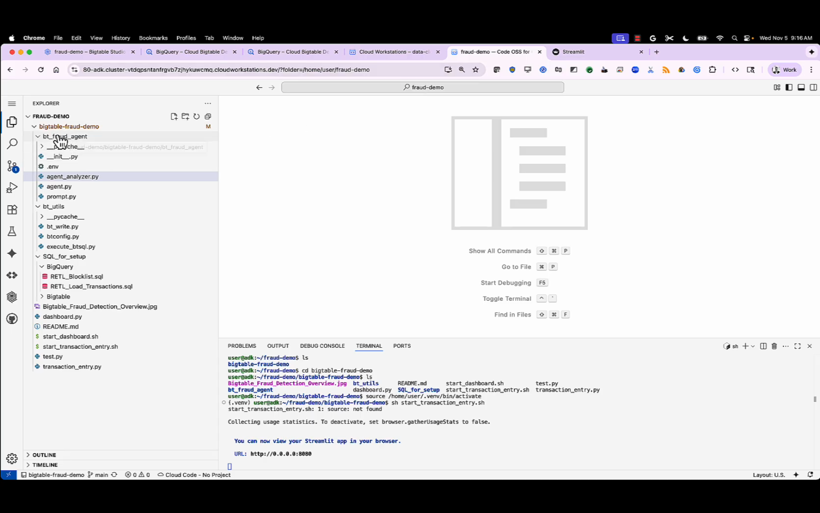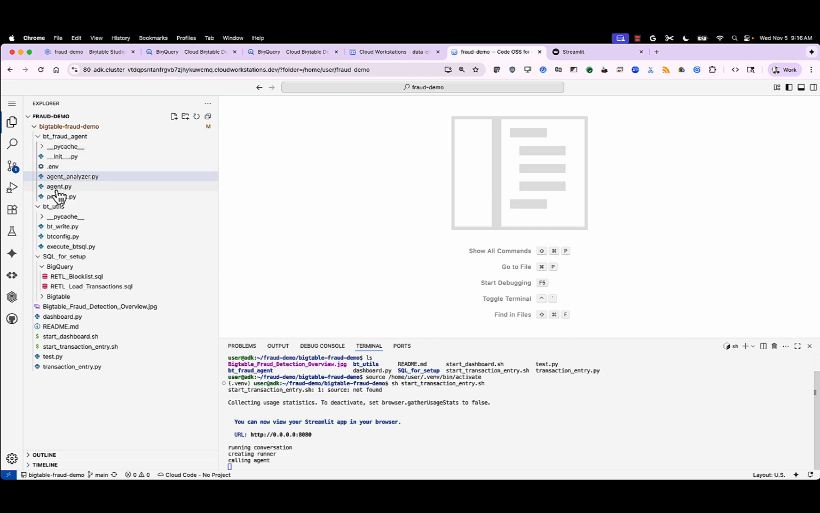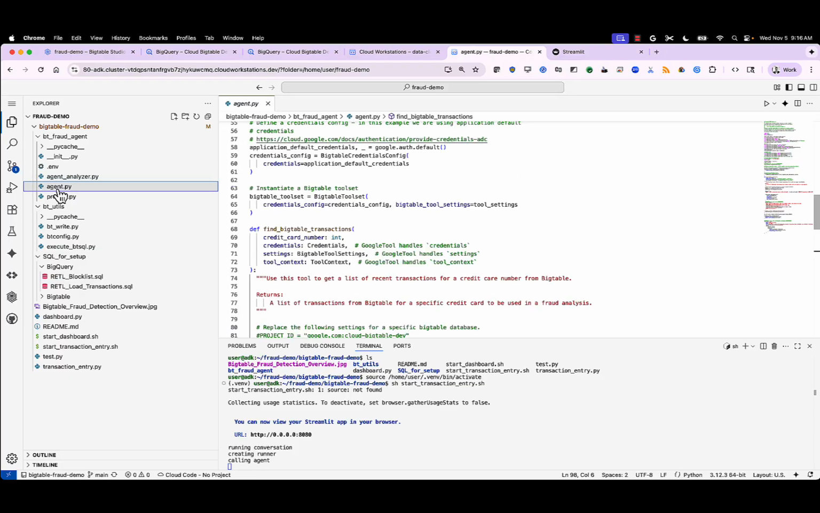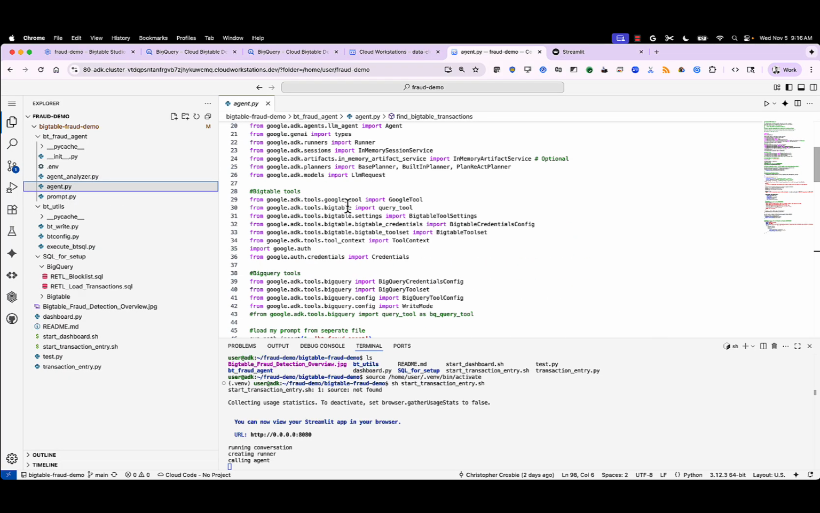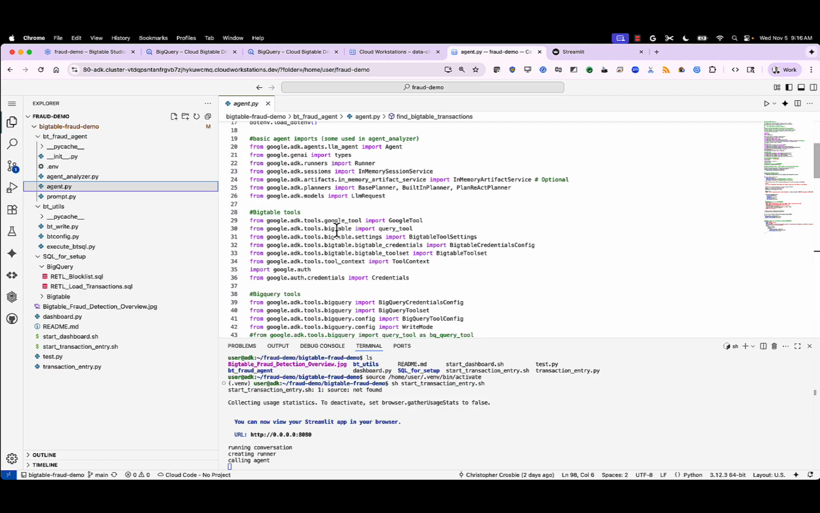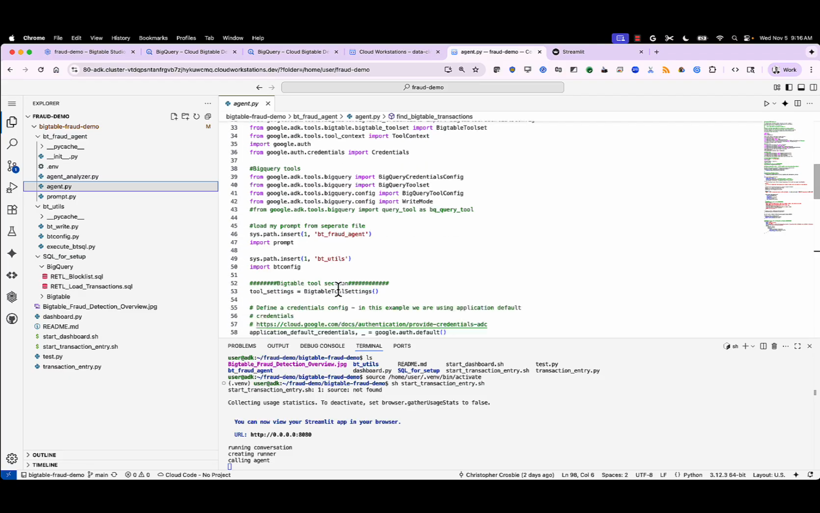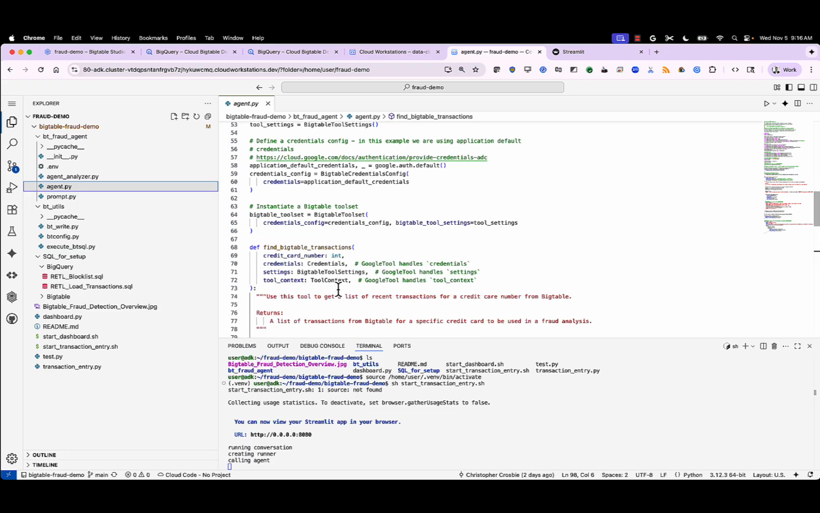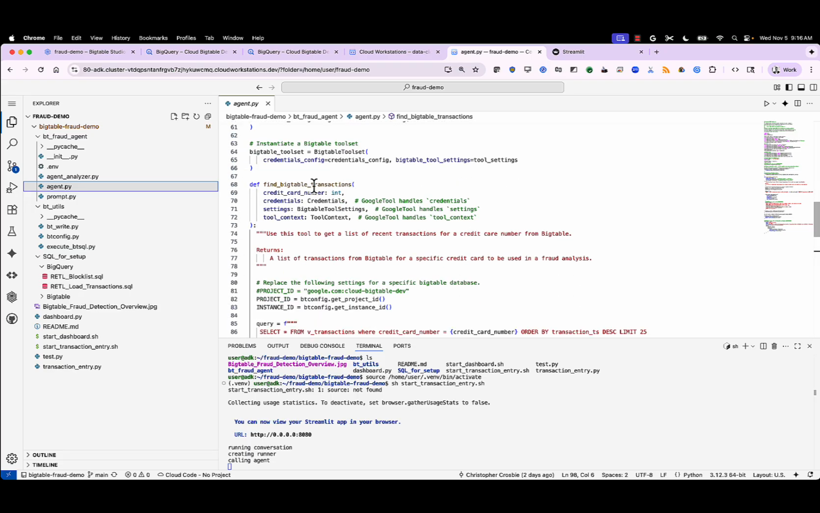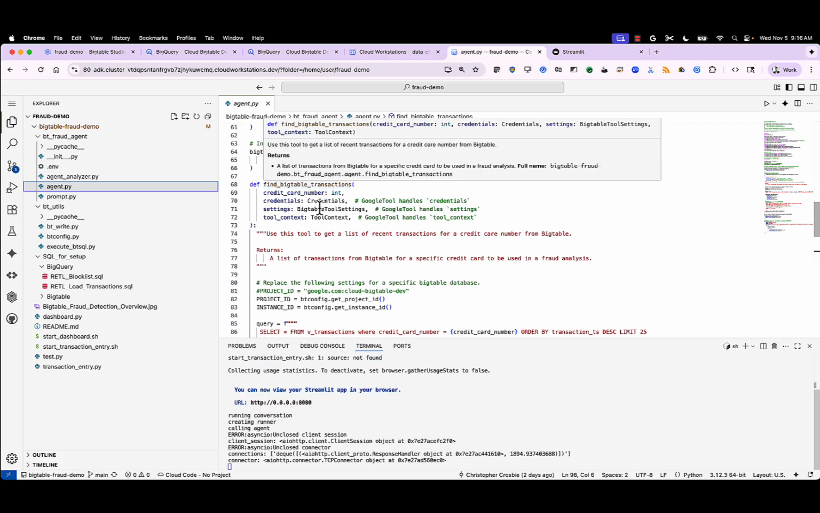So this is a Bigtable fraud agent folder. Once you come in and initiate ADK, it's going to set up a lot of this for you. And the core logic here, the core driver, is this agent file. So in this agent file, I have Bigtable tools that are directly integrated with ADK, as well as BigQuery tools that are directly integrated. And so what I've done is I've written this little tool for finding the Bigtable transactions.